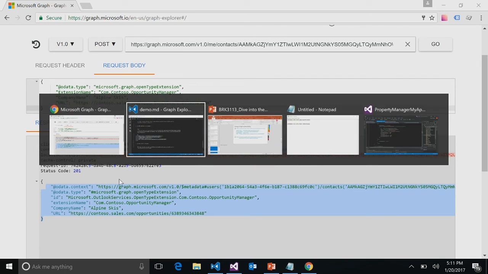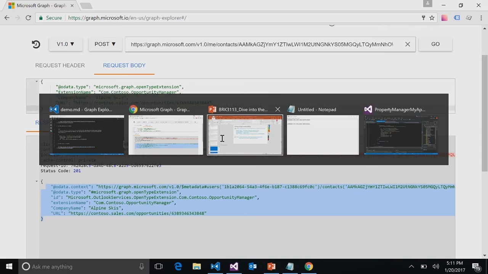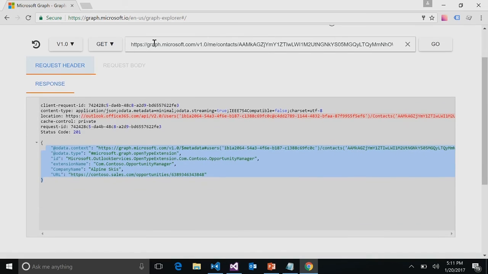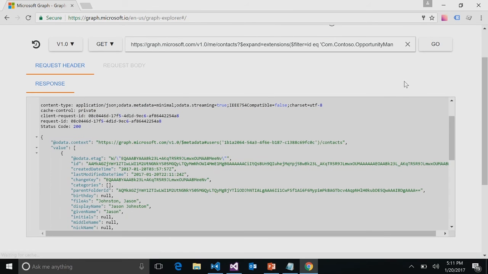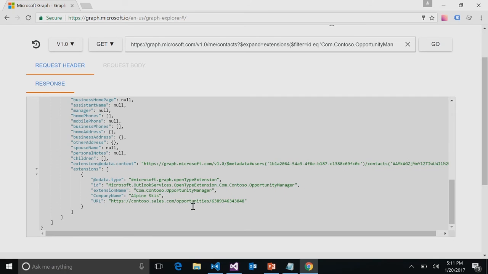So now we try to list our contacts again with that same expand. Now we can see that the data is there right in our contact view. So pretty simple stuff.